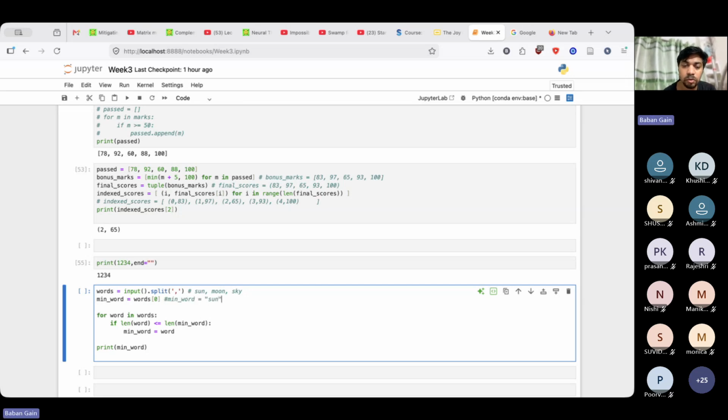After that, we'll go through each element word in words, and we'll check the length of the word. At first we'll check the first word only. This is quite redundant, but okay. If the length of sun is less than or equal to this one, then I'll consider min word as sun.